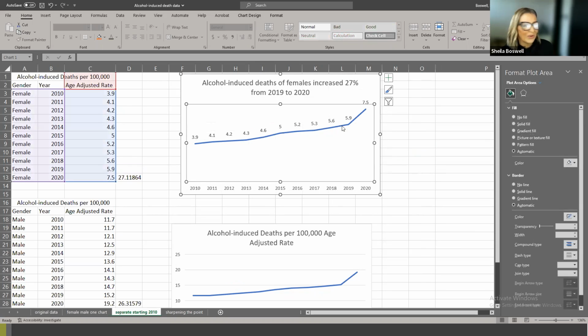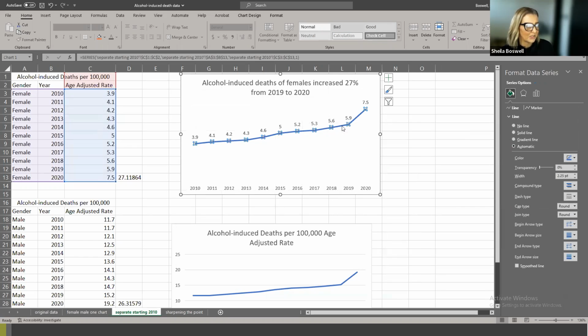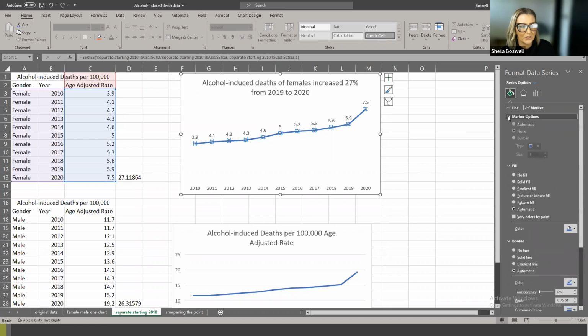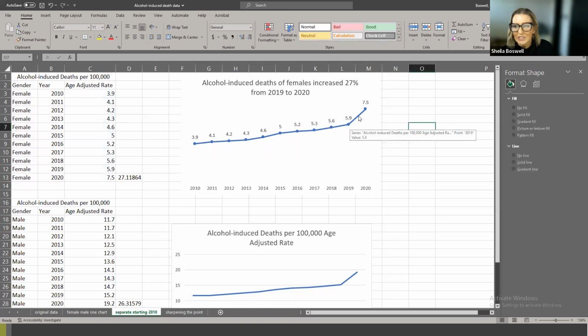Okay, so now we're going to go in and we're going to customize our line, because we want to draw attention. So I've clicked on the line, and you can see each one of these circles here has selected the data points. And over here on the right, when that line's selected, there's the line options. And then to the right, if you click on marker options, it gives you options to add a marker. Right now, there are no markers, but I'm going to click automatic. And now you'll see each data point has a circle on it.